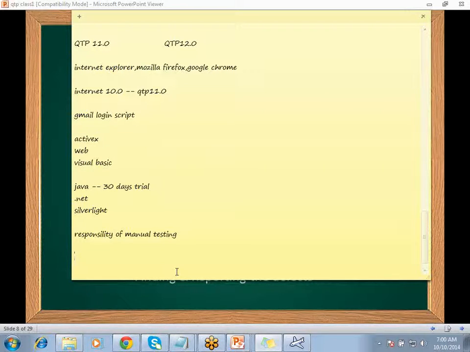Then we are going to prepare the traceability matrix. Then we will find the defects and prepare the defect profile template documents. If you find any defects, we will forward the defect information to the developer, they will rectify them, and again they will release a build. So this is the life cycle of manual testing.